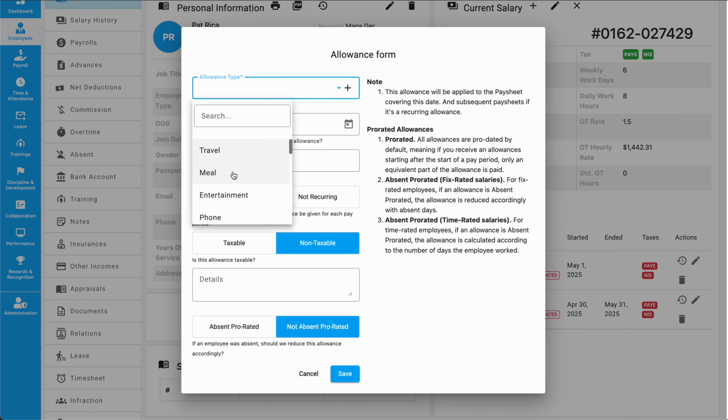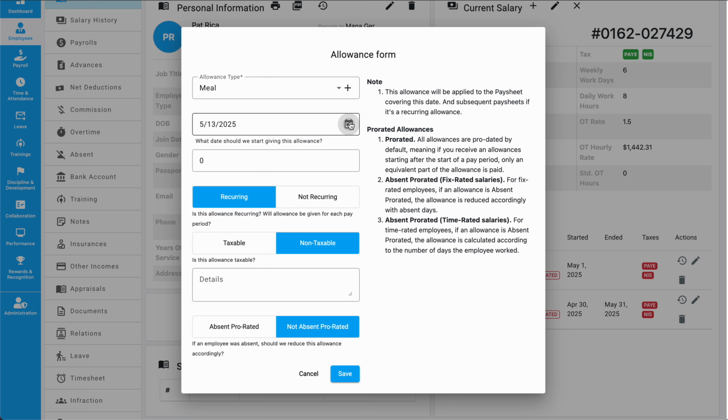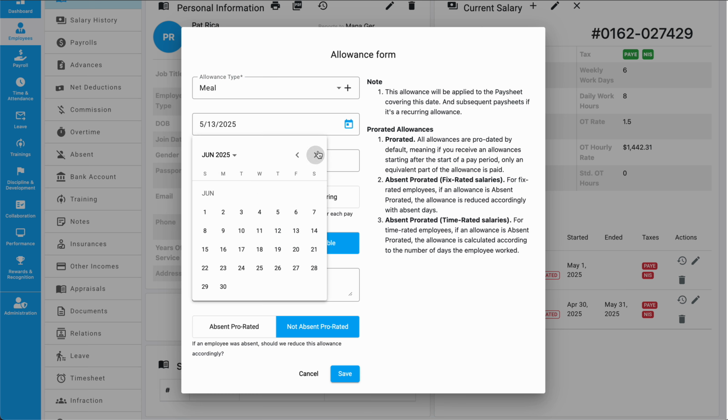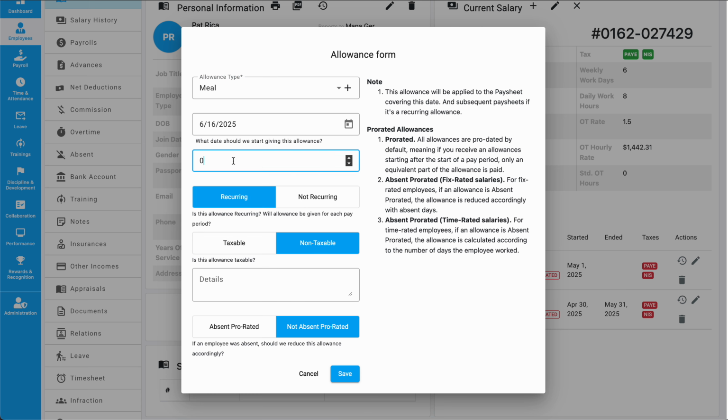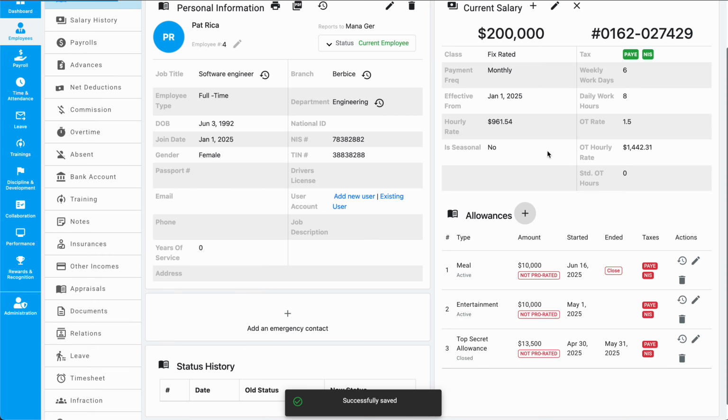Let's add a meal allowance for Pat. And we'll say that this meal allowance starts from June 16th and it's $10,000. So we now have a meal allowance for Pat. Again, it starts from June 16th. I'll go ahead and save.